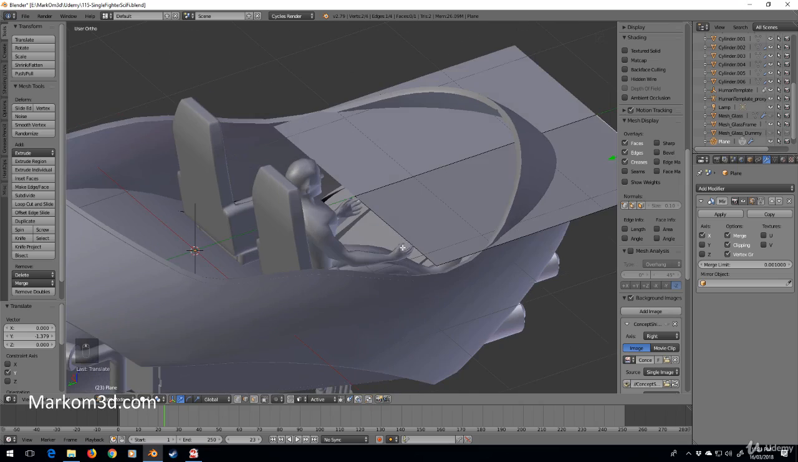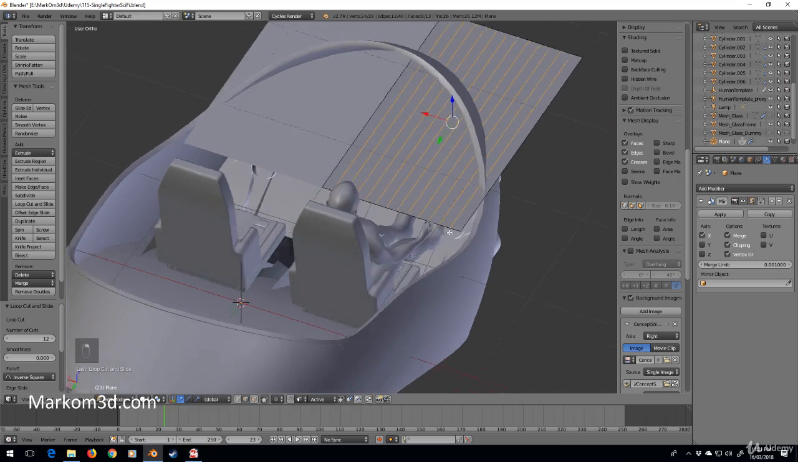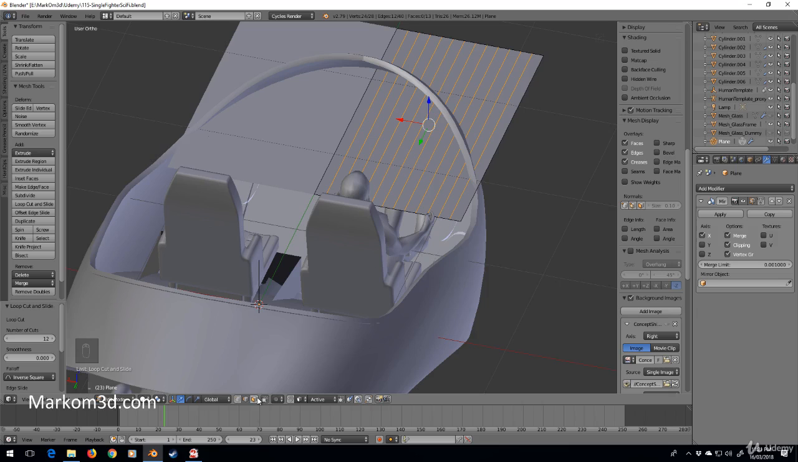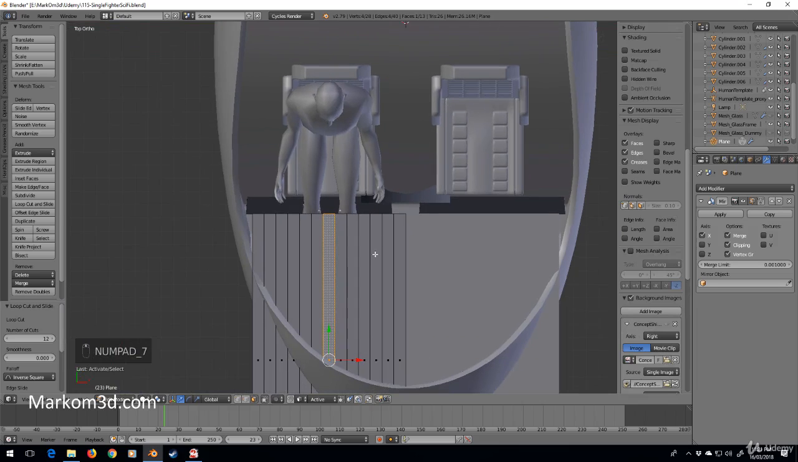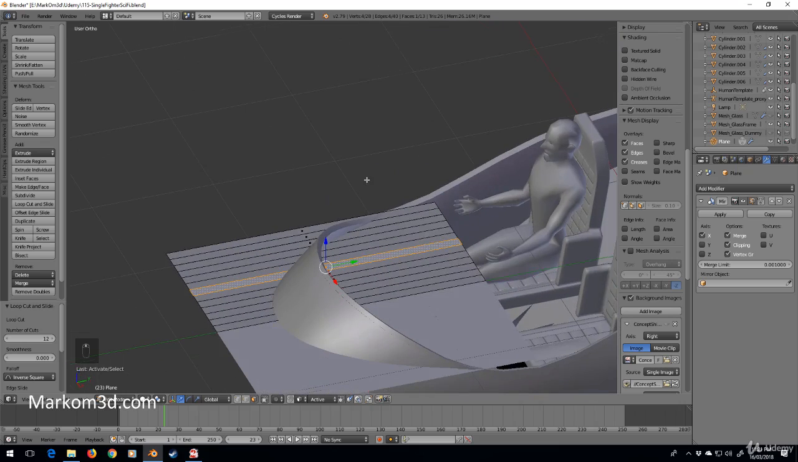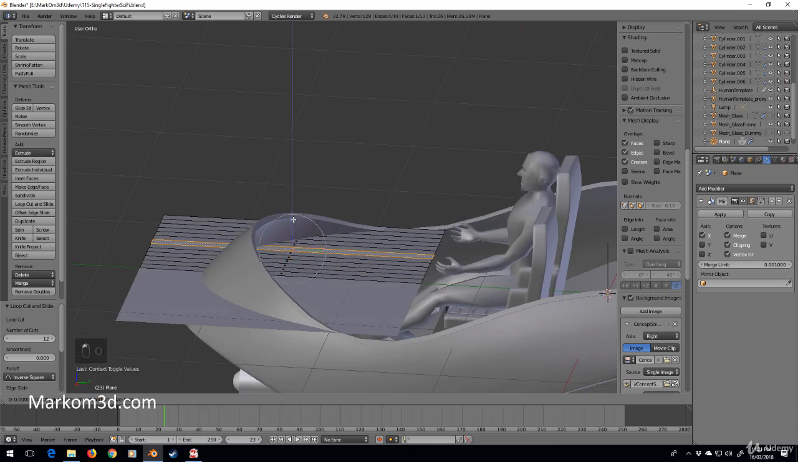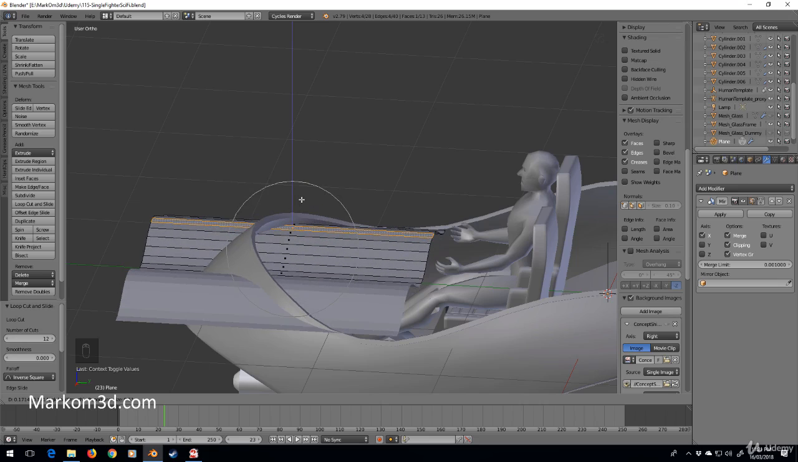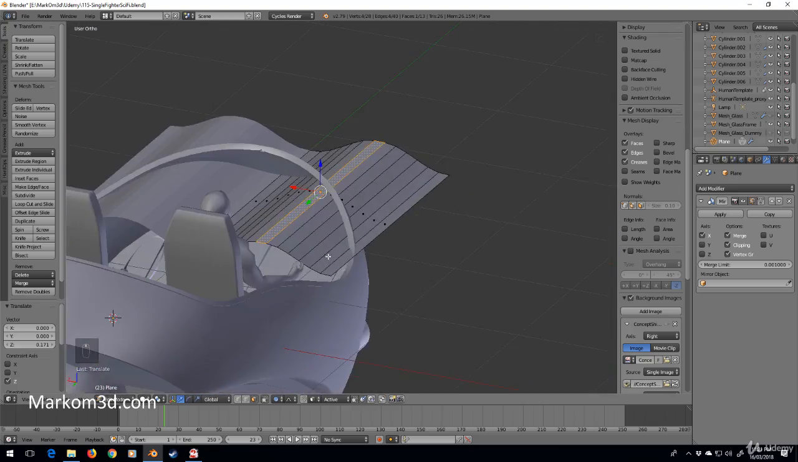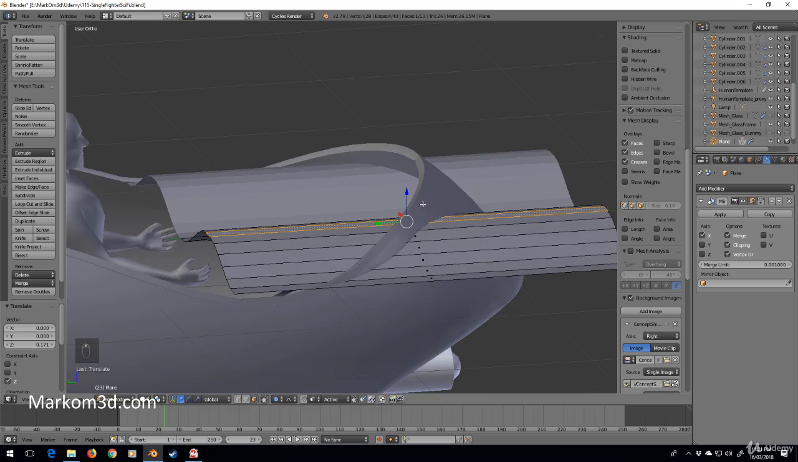So I'm going to do Control R and do it a whole bunch of times. We want a flat surface in the middle is what I'm after, so an even amount of edge loops. I'm going to turn proportional editing back on by pressing O, and I'm going to drag this up and use the mouse wheel to scroll a little bit. There we got that. That's kind of what I'm after.